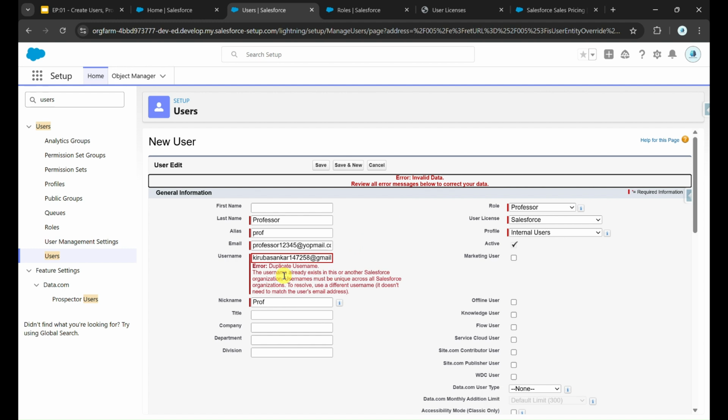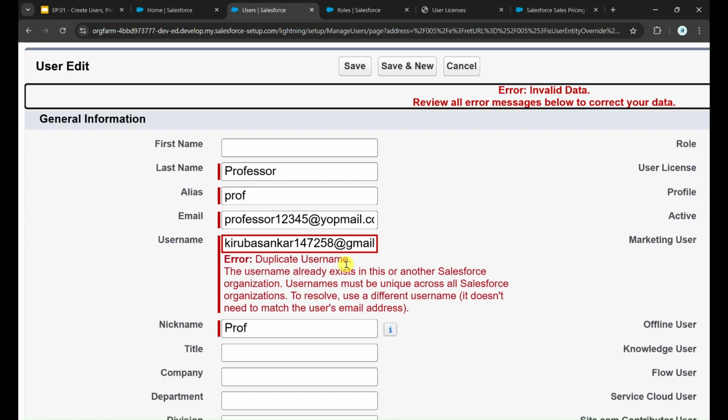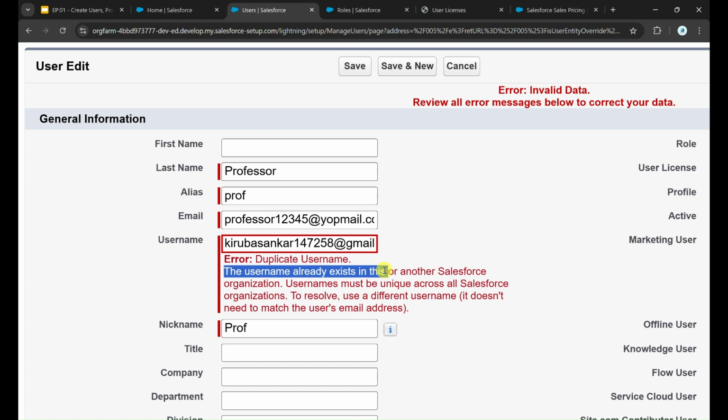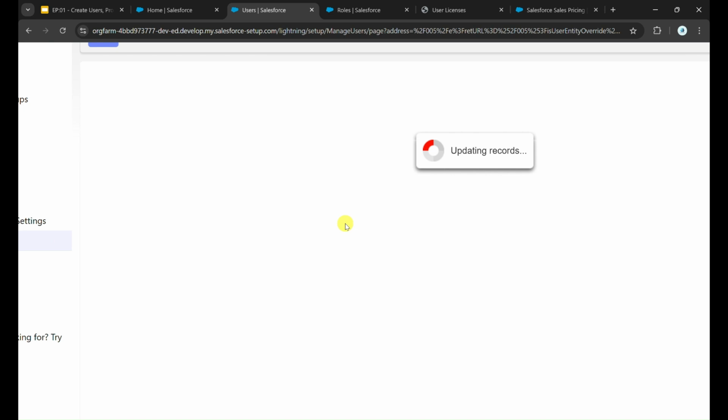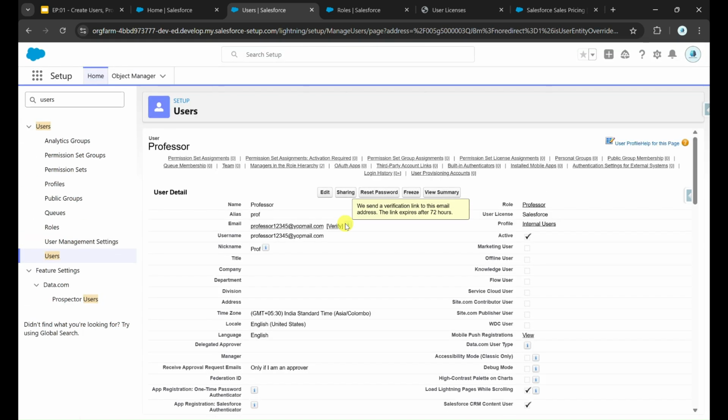And here you can see, even though I don't have any user with this particular username, it is throwing an error because it checks all over Salesforce. Here you can see the username already exists in this or another Salesforce organization. Got it. So let me just copy paste the email address itself. I hope this is not being used somewhere else. Let me click on save, and yes, we successfully saved this particular user.